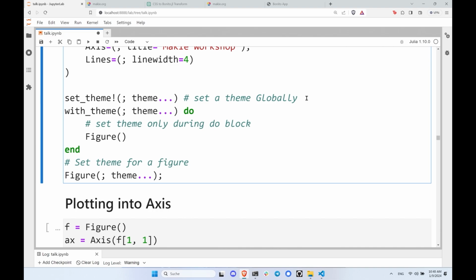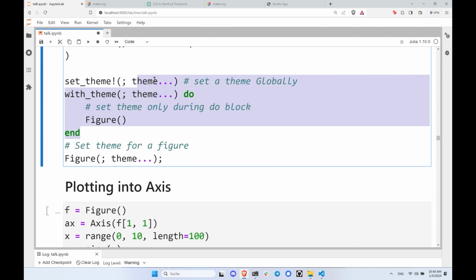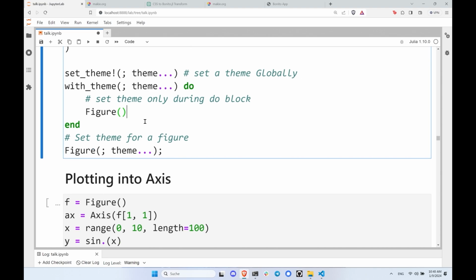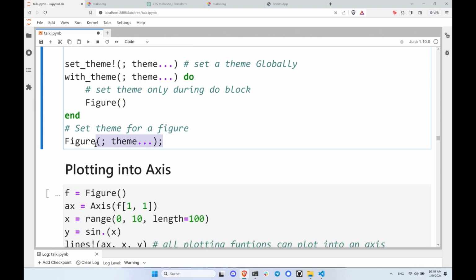So there's a set theme function that sets it globally. So any plot will have this theme applied that you create. You can also do it in this do block. So only plots created in this do block will get the theme applied, and after that you will have the default theme. And you can actually pass these theme attributes to the figure directly, and then only this figure will have this theme.